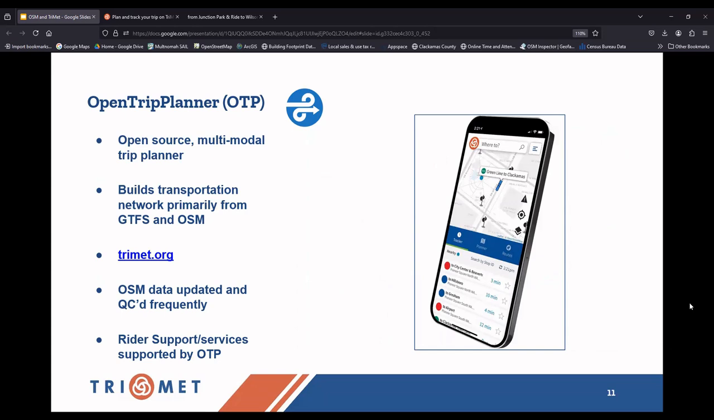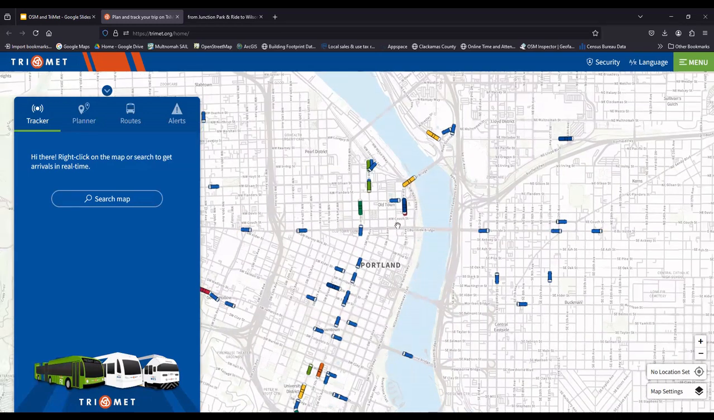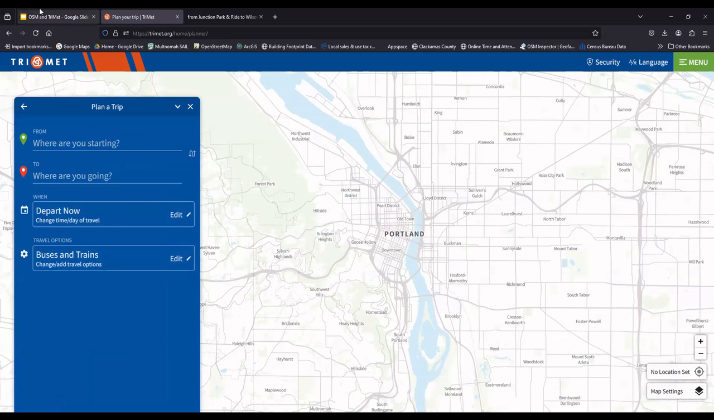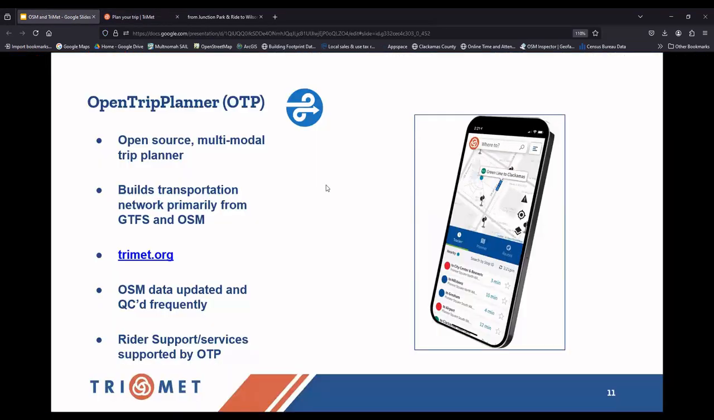Okay, so OpenTripPlanner is something that we also have OSM feed into. OpenTripPlanner is open source journey planning software. It builds a transportation network primarily from GTFS, the General Transit Feed Specification, and OSM data. And that is shown to our end users through the TriMet.org trip planner. So you can see here's the bus tracking, and here's where you can plan a trip. Really useful for us.